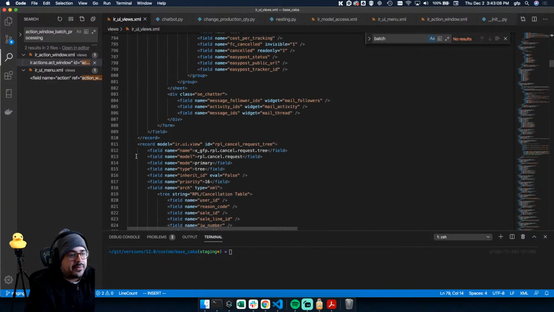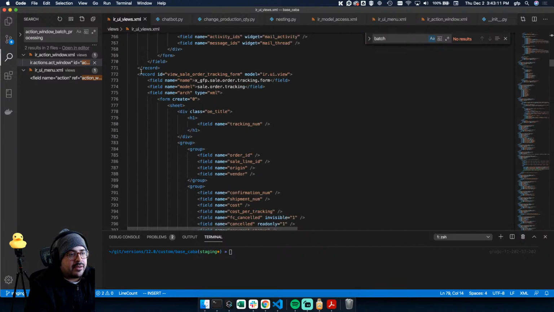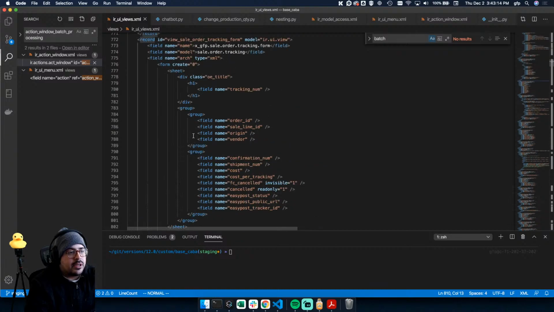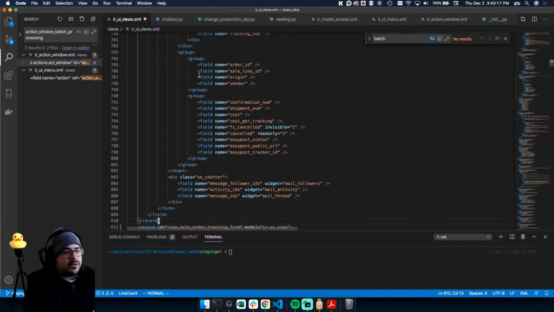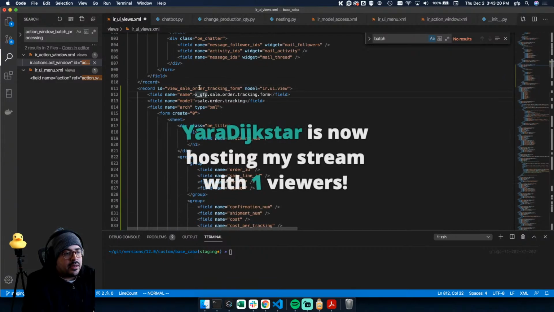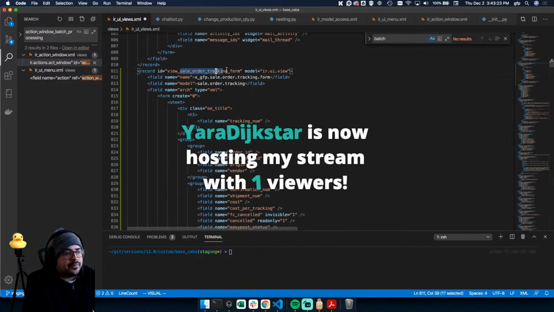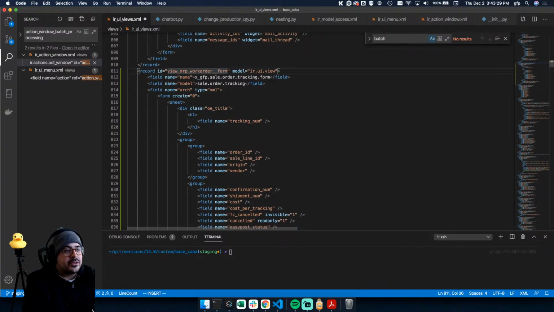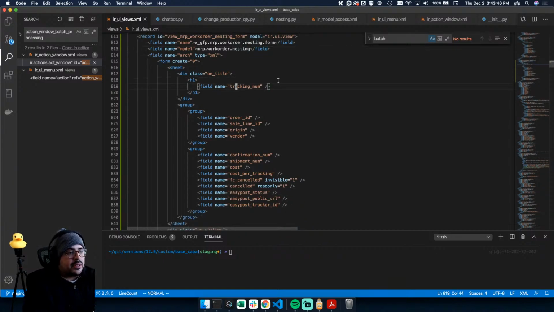So order tracking form. All right, that's what I'm trying to do here. Let's do something like this. I'm going to copy this and paste it here. Basically, we're going to call this view MRP work order nesting form. Yara, thank you for the host. MRP.workorder.nesting form. And then here, mrp.workorder.nesting, like that.